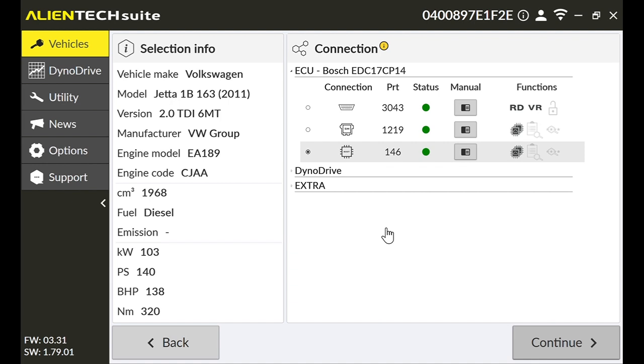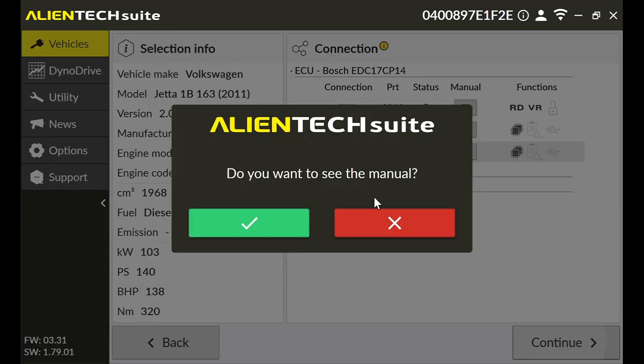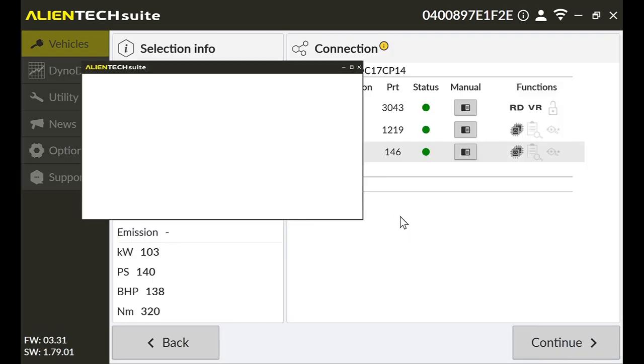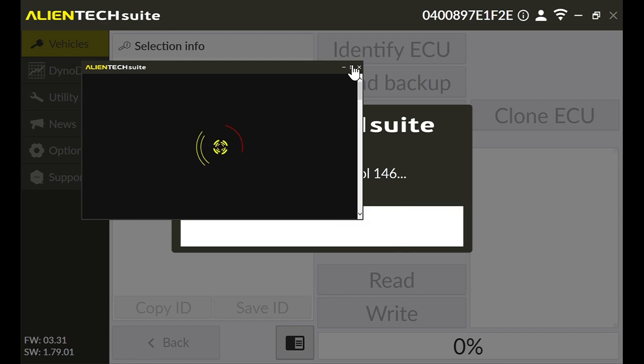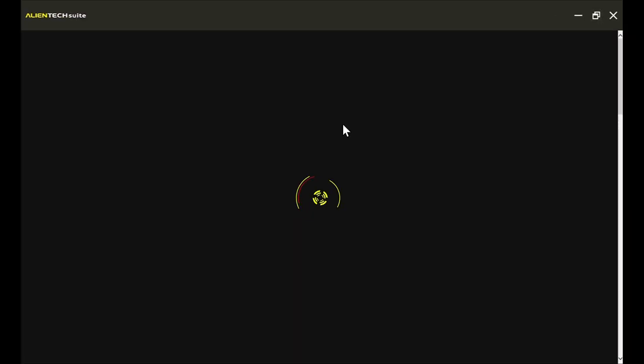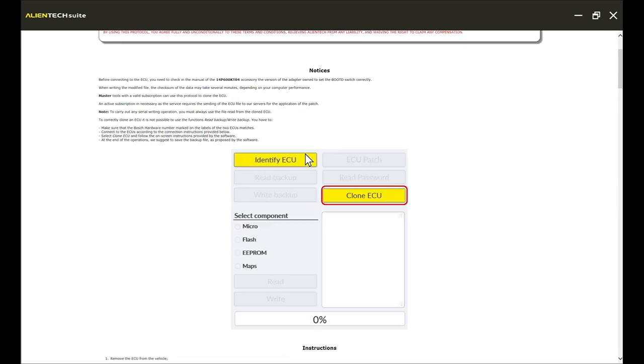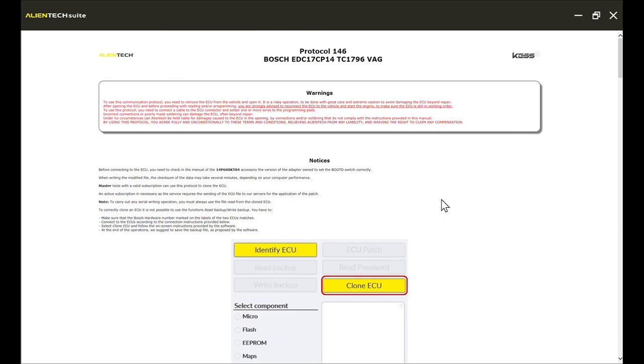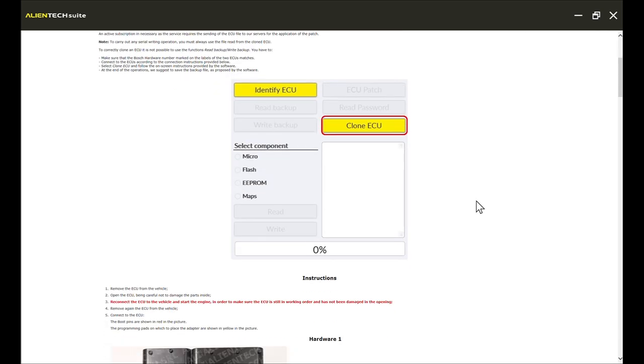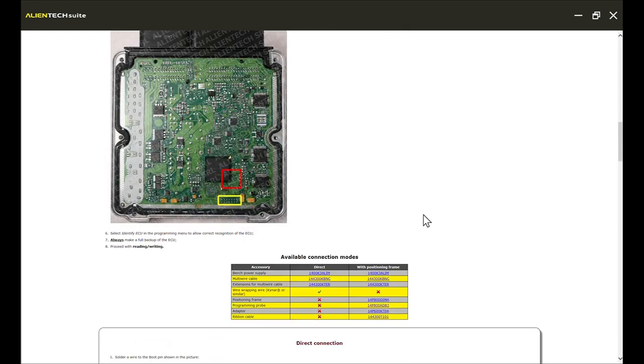All right, the computer is okay. We're going to look at the manuals. I already did all the connections in here. You can read all the manuals. It's very useful, actually, if it's your first time dealing with this type of ECU, because you will make mistakes.